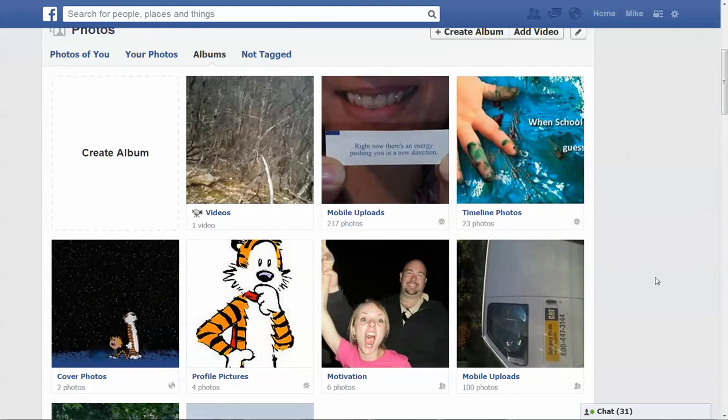Now, you'll notice that icon is not necessarily there on timeline photos, mobile uploads, and profile pictures. Profile pictures will always be public. Your cover photos will always be public simply because that's what people land on, your landing page. But your mobile uploads are actually what lands on your feed, and your feed is also kept private. So those, by default, are controlled by that particular setting.